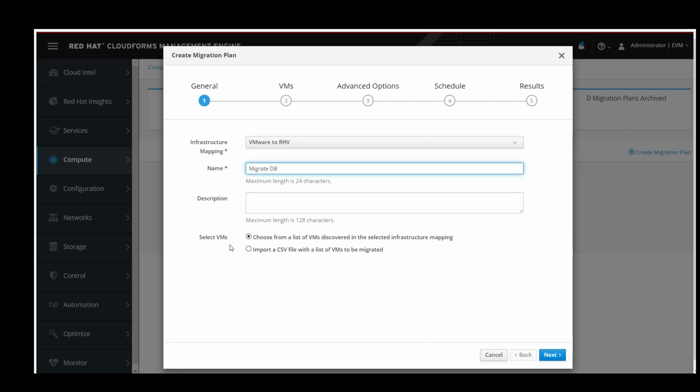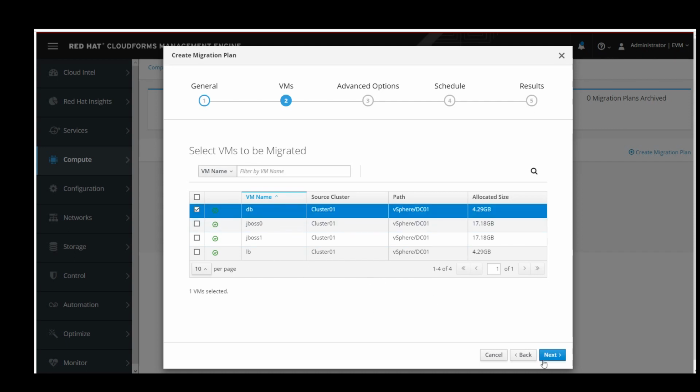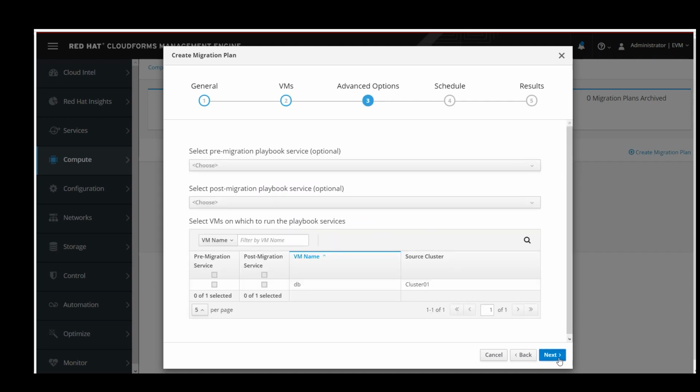And as you can see, you can choose from a list of discovered VMs. This is going to give you a GUI list, which is perfect for what we're doing because it's such a small scale. But if you're doing this on a large scale, the ability to import the VM list that's part of this plan is great. So right now, though, we're just going to go with the GUI. So this is going to show us all of the VMs that were discovered on the source side, and we're going to select the database and hit next.